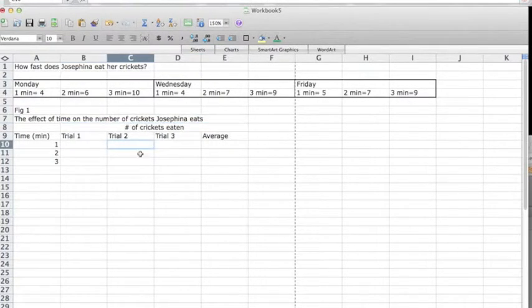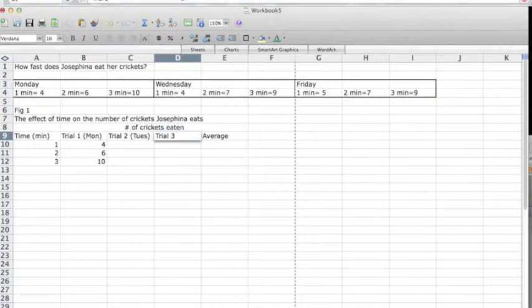All right, so I'm going to trial 1, I'm going to have 4, 6, and 10. So trial 1 is really Monday. I'm going to sneak that up there. Trial 2 is really Tuesday. Trial 3 is really Wednesday.